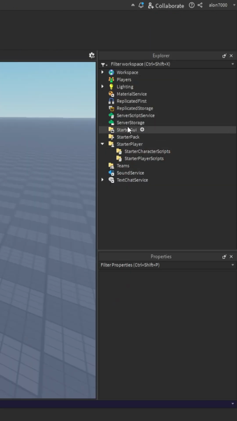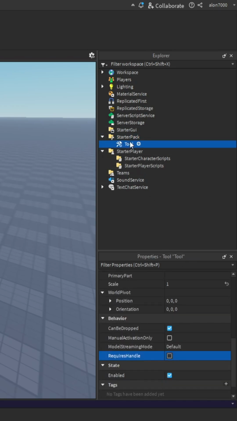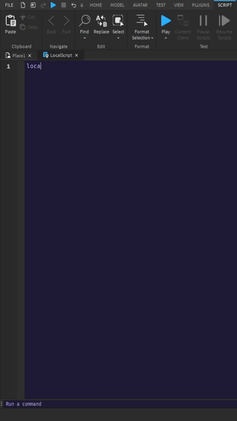First thing you're going to want to do is go to StarterPack and make a tool. Go into the properties and make sure RequiresHandle is false. And then you can name it ClickToTP or name it whatever you want. Next, you're going to make a local script inside of it. And we're going to grab the following.